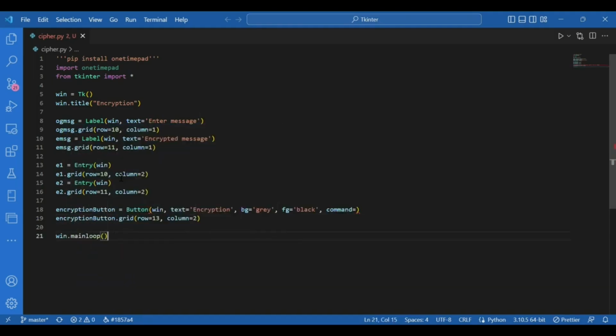Now let's just define this encrypt message function. So I'll go above a little, scroll up a little, and I'll write def encrypt message.